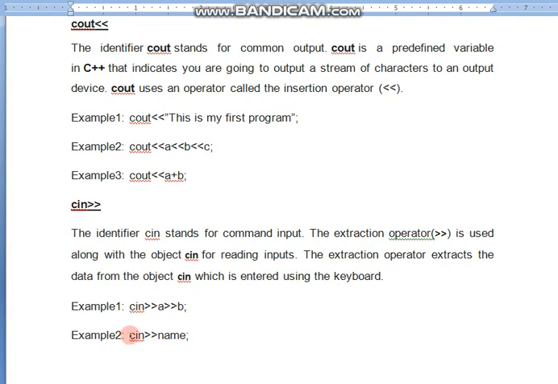Second example I have shown here, cin name. So here it is going to accept someone's name. So name is a variable, don't get confused. It is just a variable. So now let's see practically.